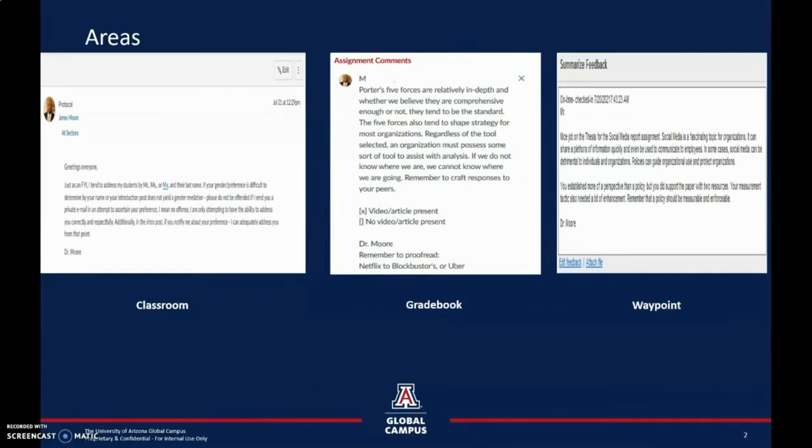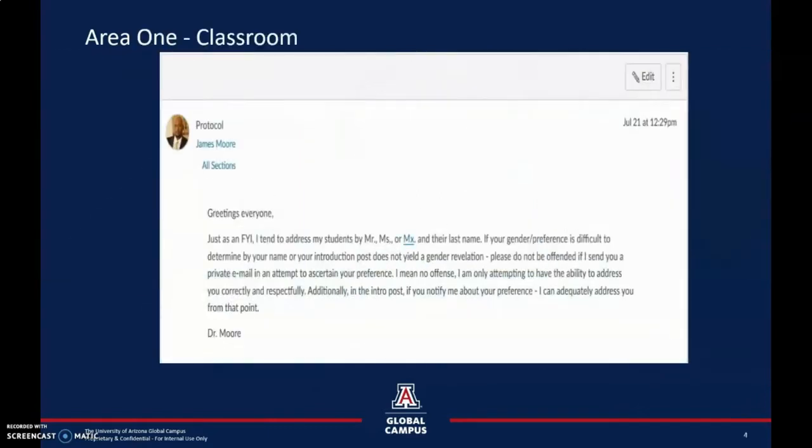The main tool that I will utilize is Phrase Express. I will then tie it into the Waypoint database and show you the power of these two tools when combined. Let's get started. Phrase Express is a powerful tool. I'm going to show you how it works in the first area, which is the classroom, and it's going to be in the area of announcements.